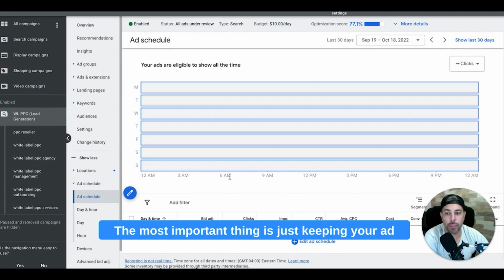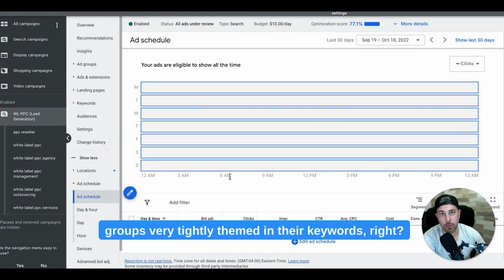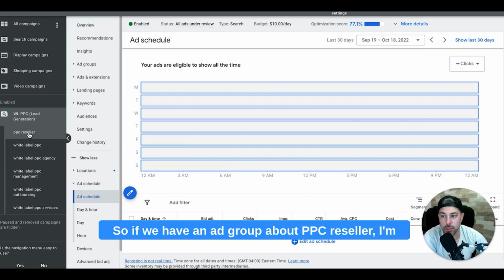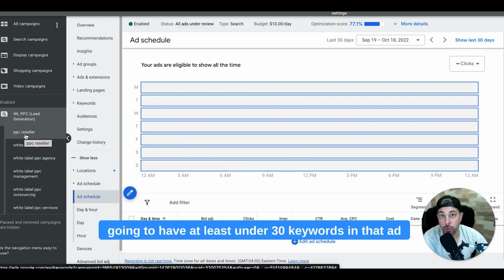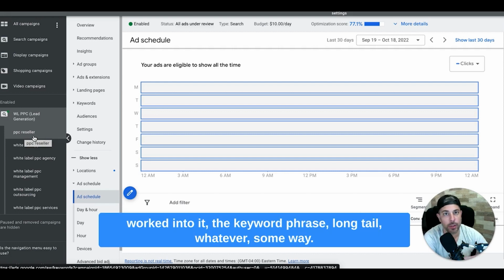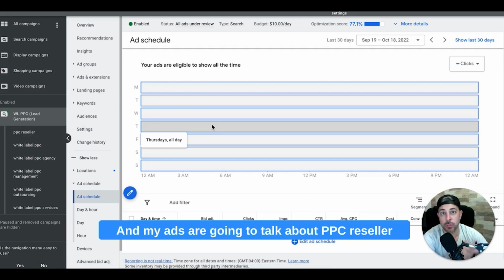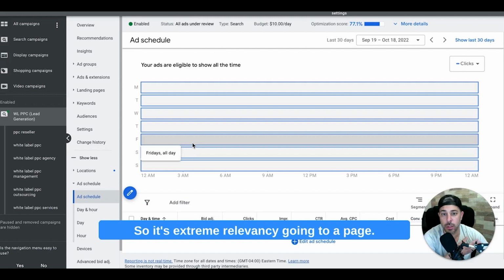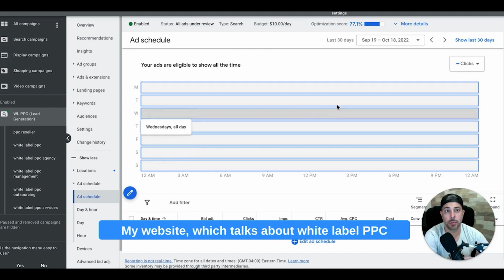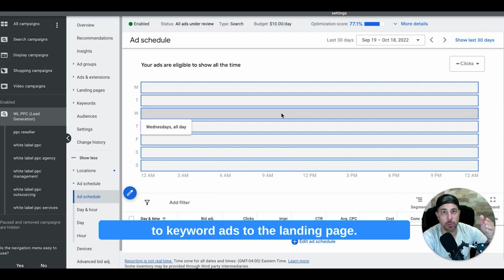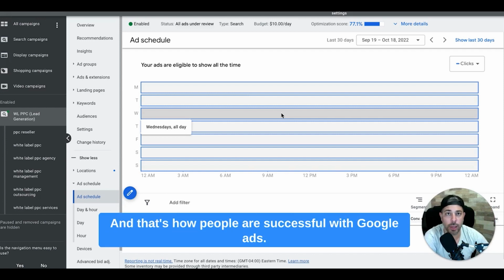The most important thing is just keeping your ad groups very tightly themed in their keywords, right? So if we have an ad group about PPC reseller, I'm going to have at least under 30 keywords in that ad group. And every keyword in that ad group is going to have the words PPC reseller in it in some way, worked into the keyword phrase, long tail, whatever. And my ads are going to talk about PPC reseller stuff, call to actions with PPC reseller in them. So it's extreme relevancy going to a page, my website, which talks about white label PPC and PPC reseller stuff. Relevancy from the ad group to keyword ads to the landing page. That's the most important thing, and that's how people are successful with Google Ads.